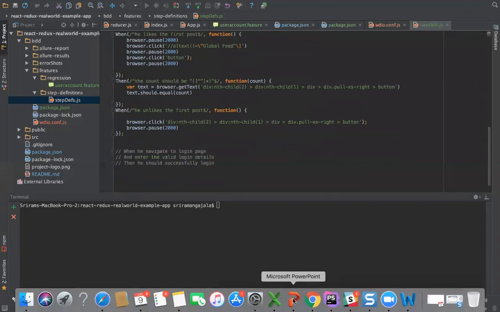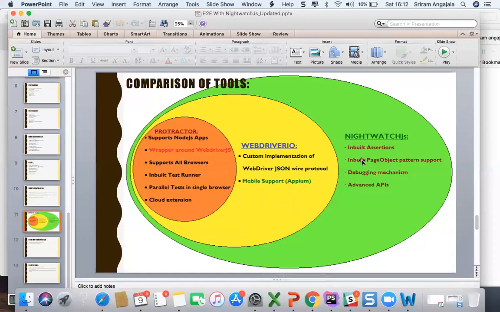Okay. So that's what we will do today. After this slide, we will go to Nightwatch, because Nightwatch supports page object model in a very, very effective way. We will go there.